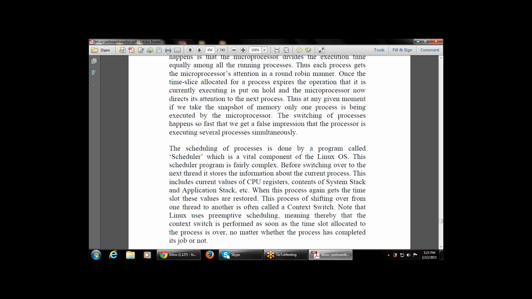The scheduler program is fairly complex. Before switching over to the next thread, that is, before switching to the next process, it stores the information about the current process. This includes the current values of CPU registers, the content of the system stack and application stack, etc. When this process again gets the time slot, these values are restored.